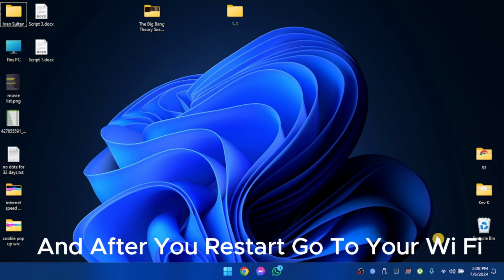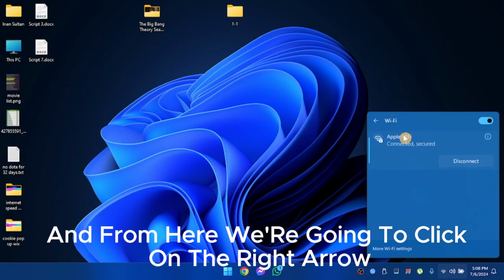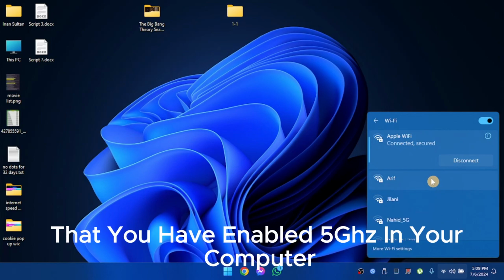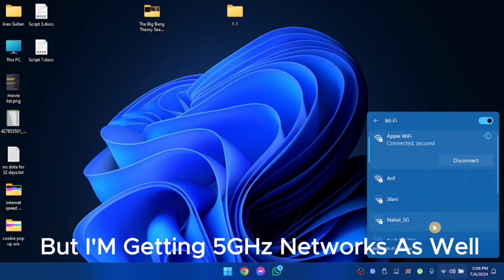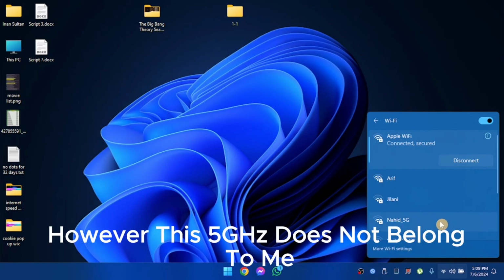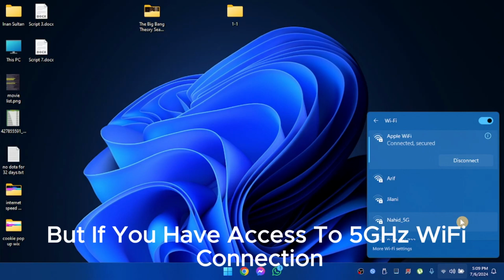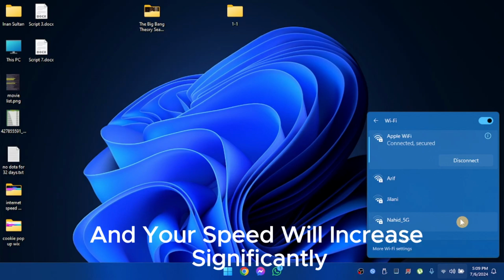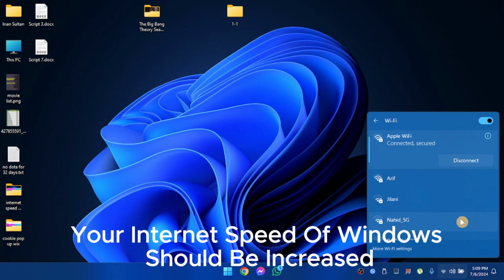And after you restart, go to your Wi-Fi. And from here, we're going to click on the right arrow. And when you find other Wi-Fi's around, then you can be sure that you have enabled 5G in your computer. As you can see, I'm currently connected to a 2G router, but I'm getting 5G networks as well. However, this 5G does not belong to me, so I'm unable to connect to it at the moment. But if you have access to 5G Wi-Fi connection, then make sure to connect to 5G and your speed will increase significantly. And then your internet speed of Windows should be increased.